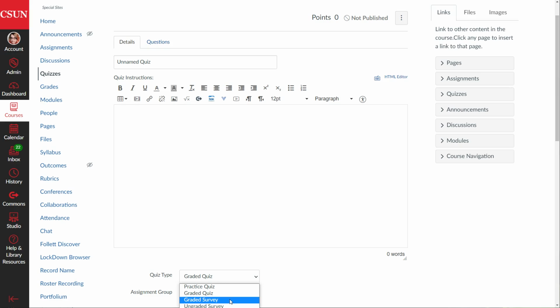When it comes to surveys, you can also create an ungraded survey, which means that the students will take the survey, provide you the information, but it will not impact their grade. They will not receive any credit for it.